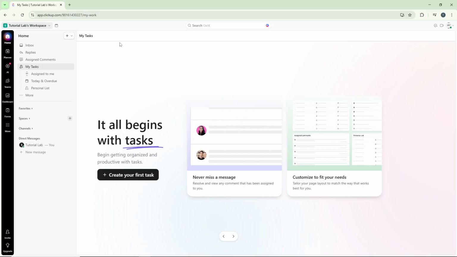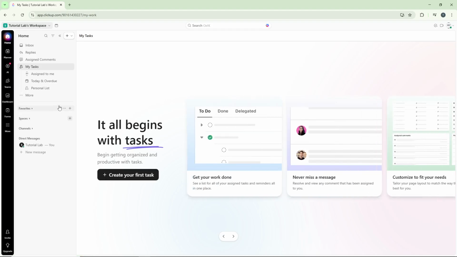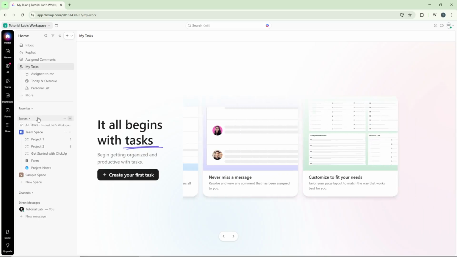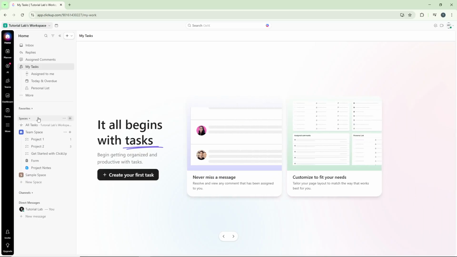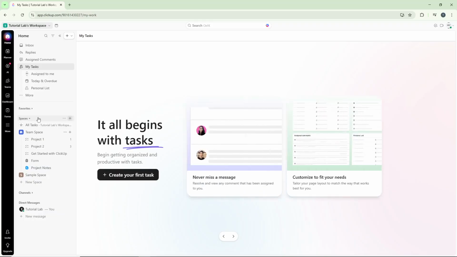Once you're logged in, take a look at your left-hand panel. Here you'll find the navigation menu where all your workspaces are organized. Locate and click on Spaces. Spaces in ClickUp are essentially containers that help you organize different areas of work or departments, making it easier to keep everything structured and accessible.